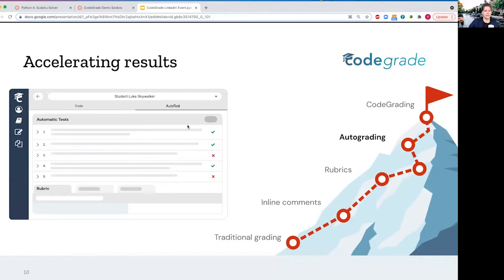Things like unit testing, they are not specific CodeGrade things. You can also use that without, of course, rubrics as well. Those are already available in your learning management system, so you don't have to use CodeGrade, of course.